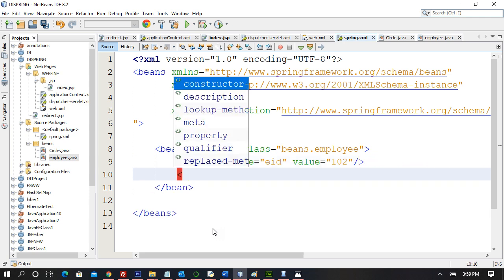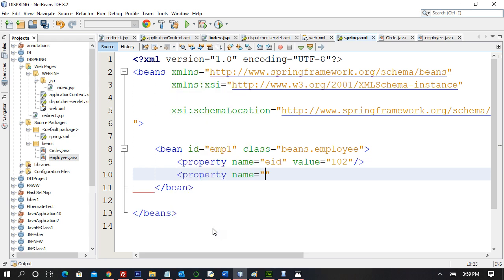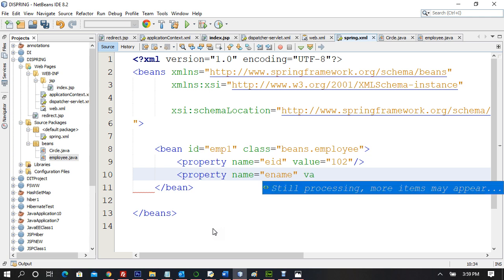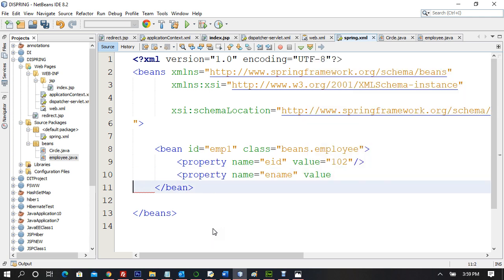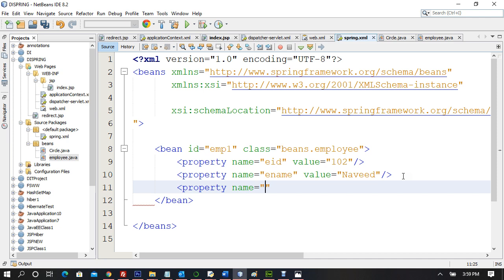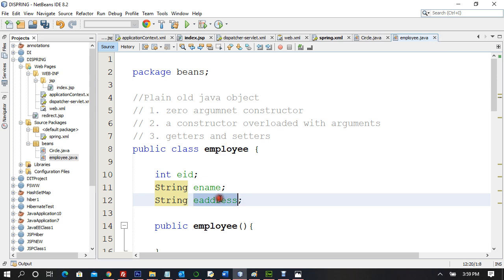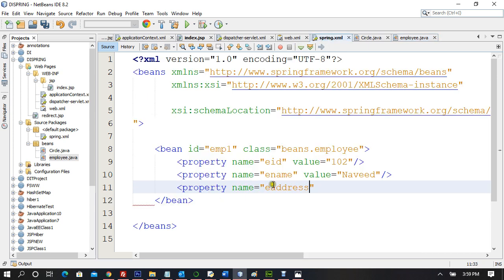Now second, we have this property tag right here, and I can supply the name ename, and I can give it a value, because ename is a string. Let's call anything, Naveed, might be watching. And the third property is employee address, eAddress, so the names should match. So eAddress, ename, and EID should match before we call them.